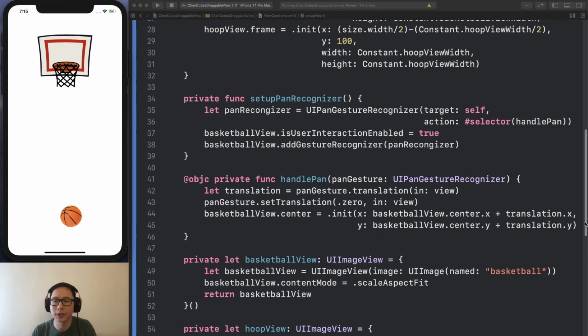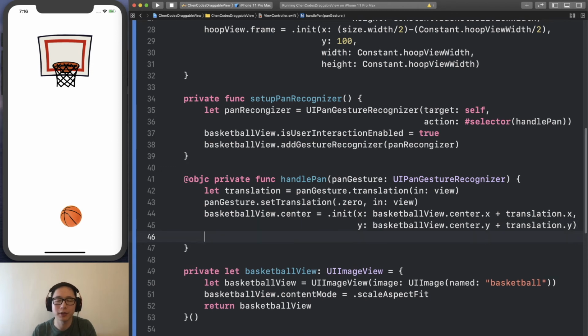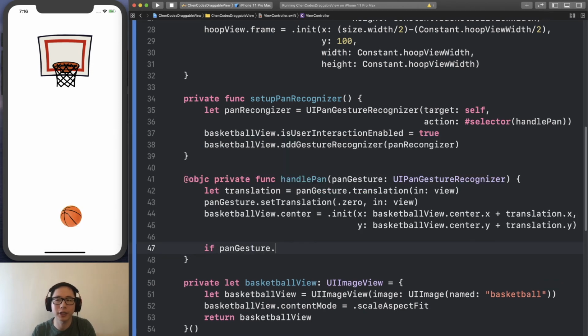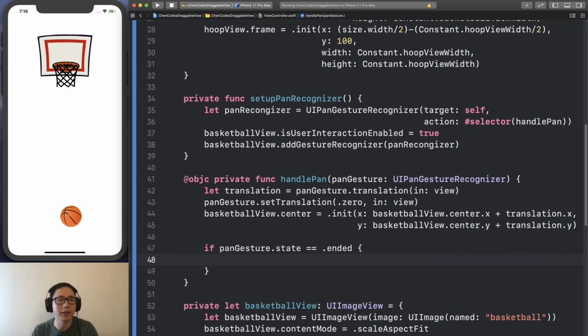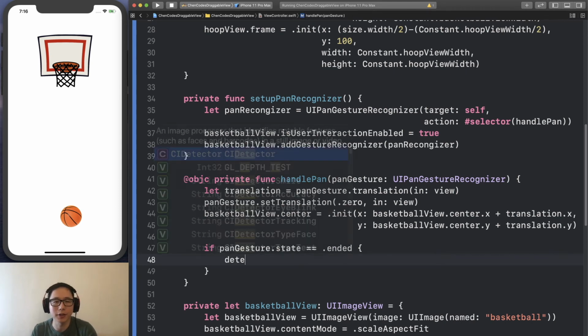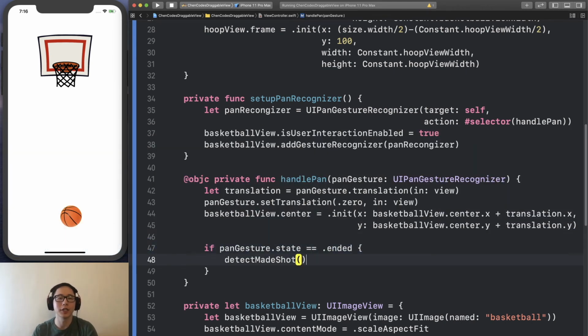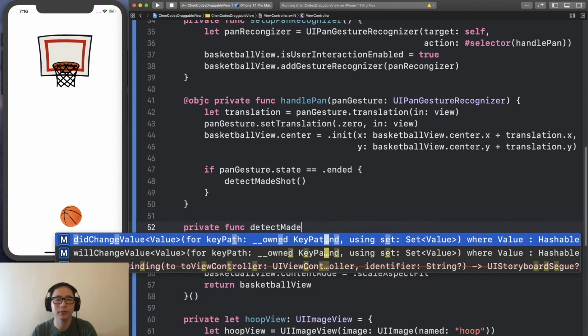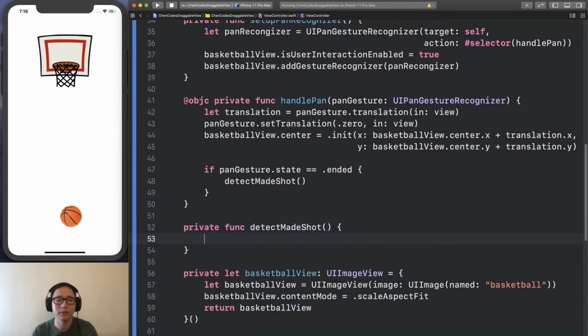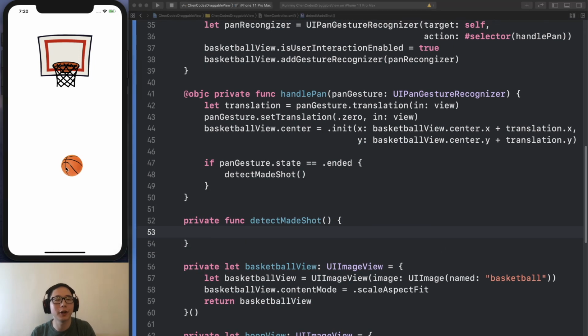And so in this method, we're going to take the pan gesture and we're going to check its state. And we're going to check if it's ended. And so if it's ended, then we want to do something. So in this method, we're going to call detectMadeShot, which is going to be a new private function that we're going to define here. And in this method, we're going to detect if our basketball frame intersects with the hoop frame.